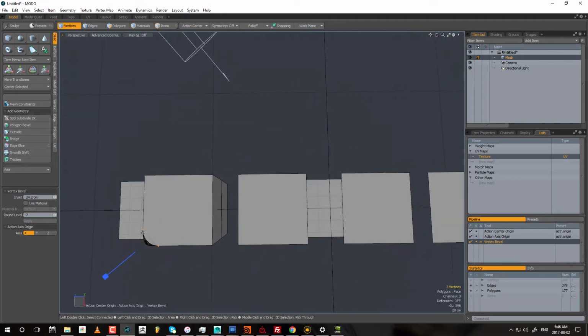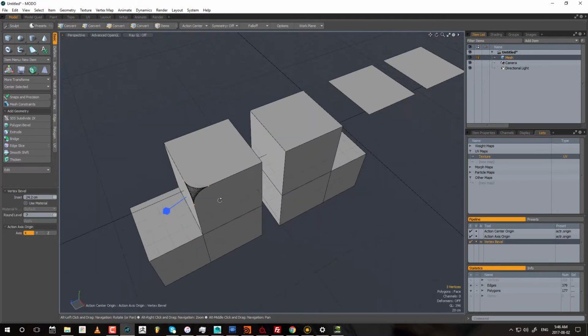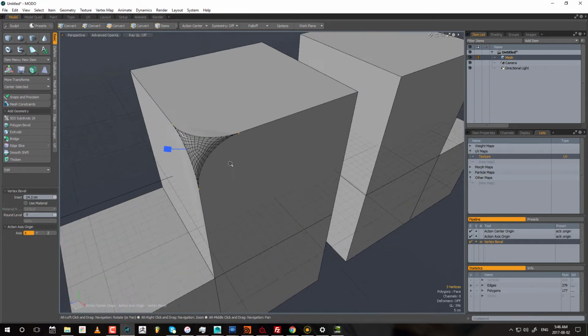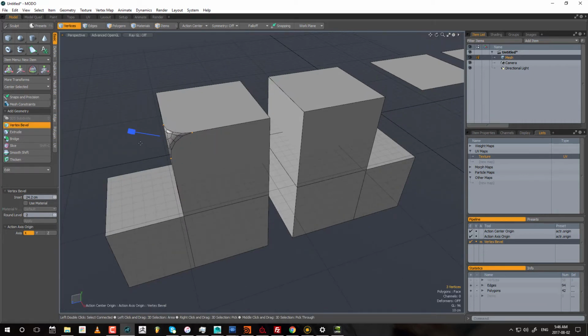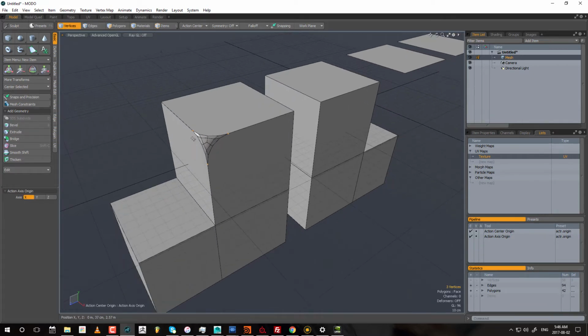you'll notice right away that, okay, so it did a sort of like rounding effect, and there's a lot of geometry in here. Now, if I go into the tool properties, you'll notice that there's a round level 7, and so I can change the rounding amount to basically give me more or less geometry. So that is how the vertex bevel works.